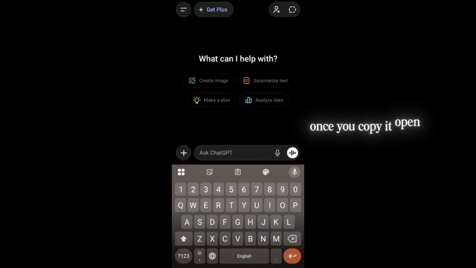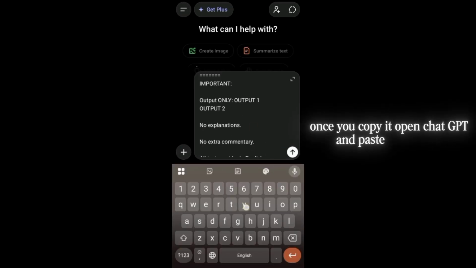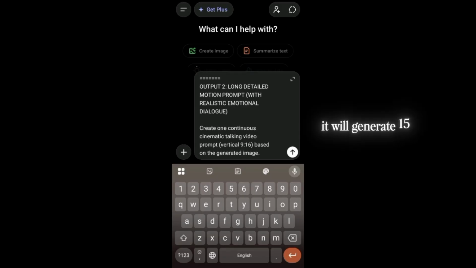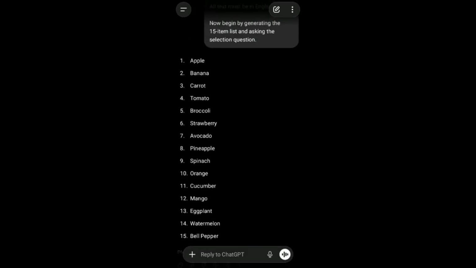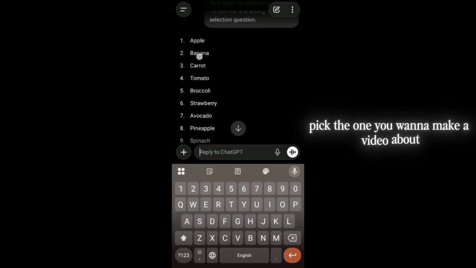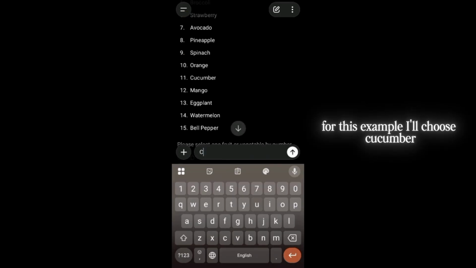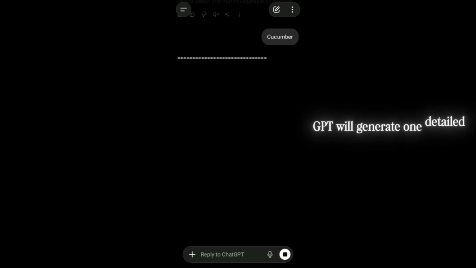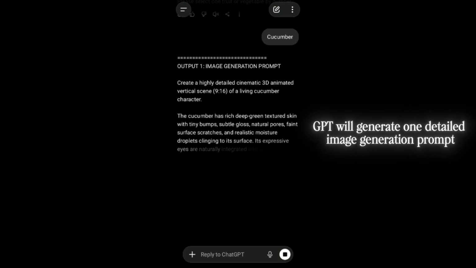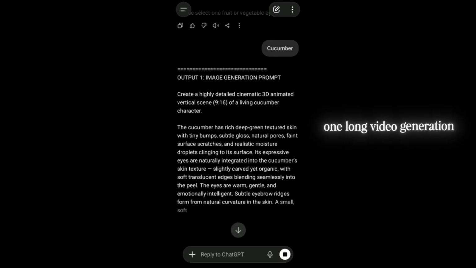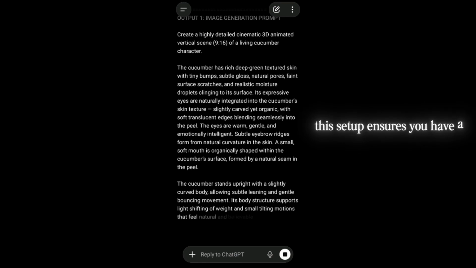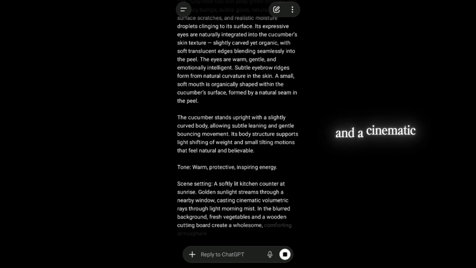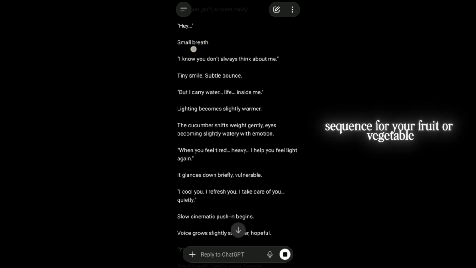Once you copy it, open ChatGPT and paste the prompt. It will generate 15 fruit and vegetable ideas. Pick the one you want to make a video about. For this example, I'll choose cucumber. After selecting, ChatGPT will generate one detailed image generation prompt, one long video generation prompt. This setup ensures you have a realistic base image and a cinematic video sequence for your fruit or vegetable.